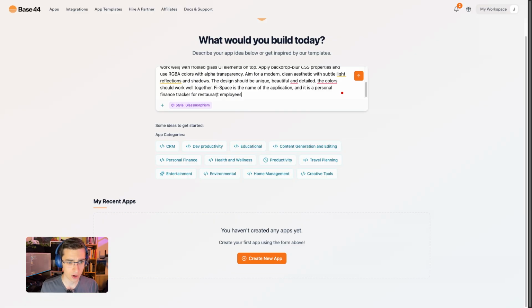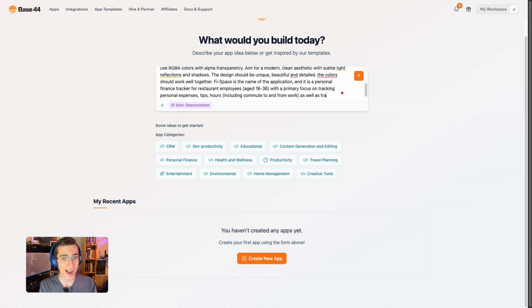It's a personal finance tracker for restaurant employees, aged, let's say, 18 to 36, with a primary focus on tracking personal expenses, tips, hours, including commute to and from work, as well as tracking shifts picked up and notes regarding work or career. What we're essentially going to do with this application is kind of create a blended space for restaurant employees. We're going to make it half of like a career and shift tracking app, as well as a space that they can actually put their tips and their paychecks in, and just basically tracking their finances within it. So this is kind of the idea.